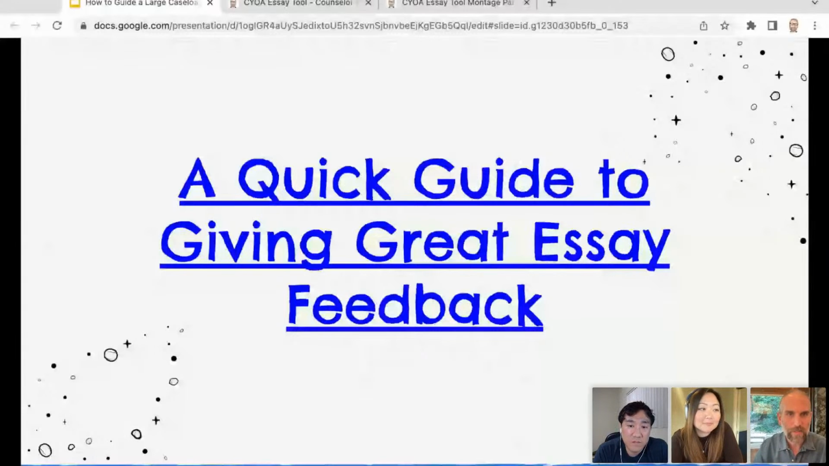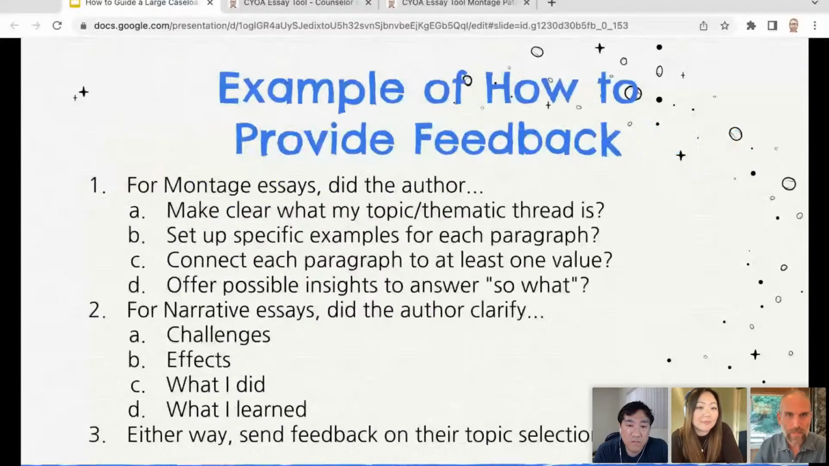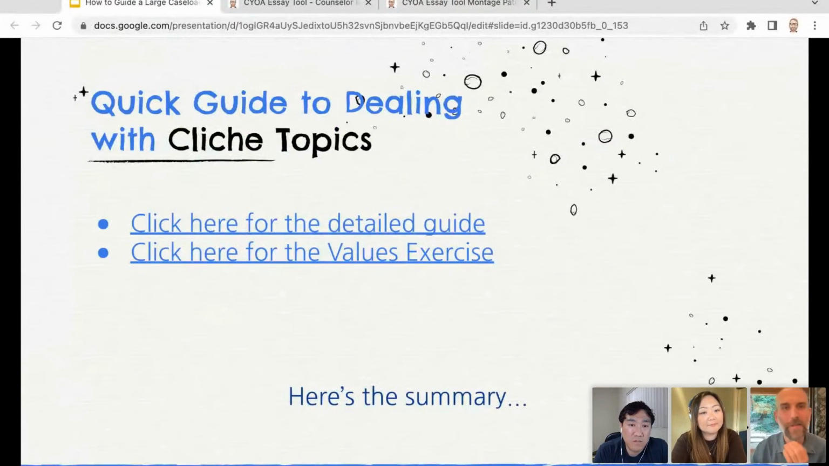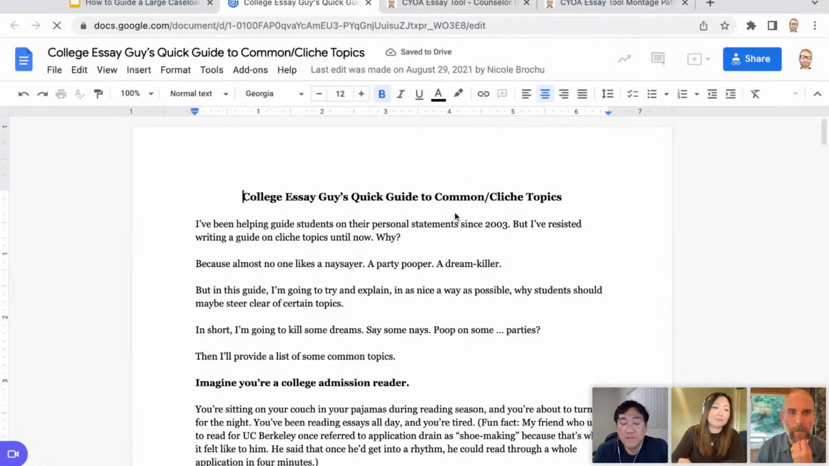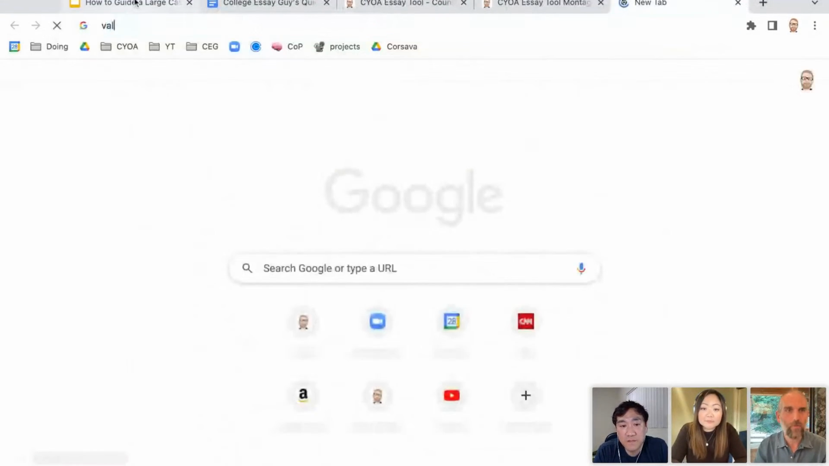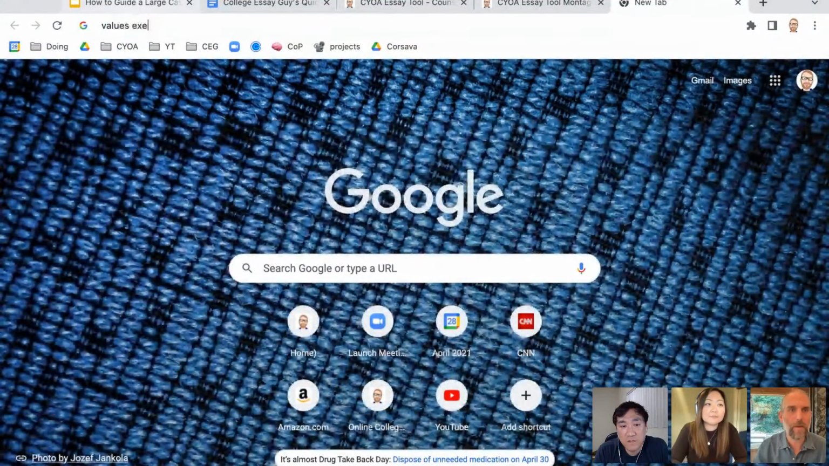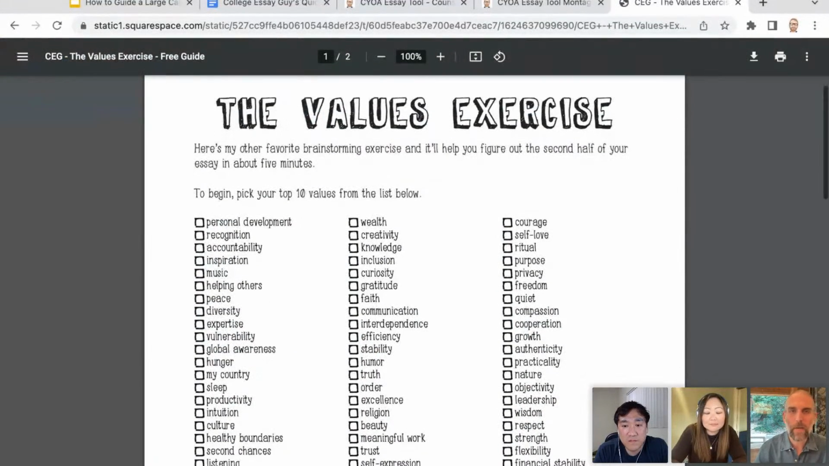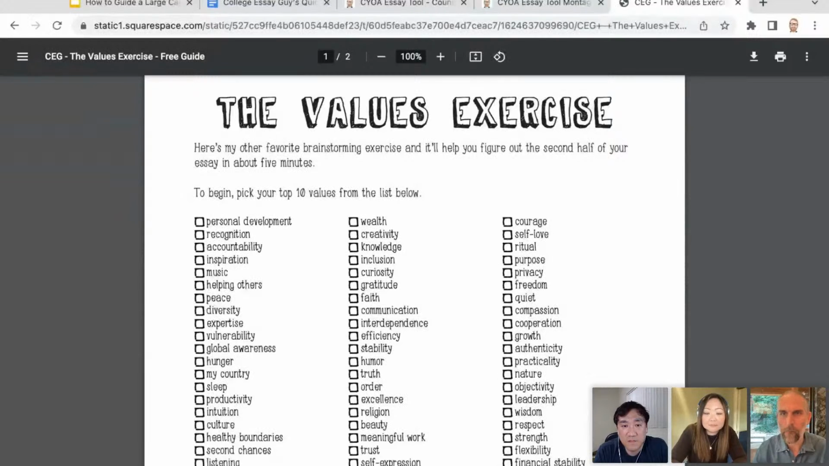I think I went through this. I did go through Loom. Ooh, 5 minutes on how to help students deal with cliche topics. So this is the detailed guide version of this. But essentially, I'm going to do the shorter version of it. I'm going to Google "values exercise." Some of you have maybe heard me do this before, so forgive me. But imagine that we're talking about a cliche topic. So for example, we're talking about a volleyball essay.